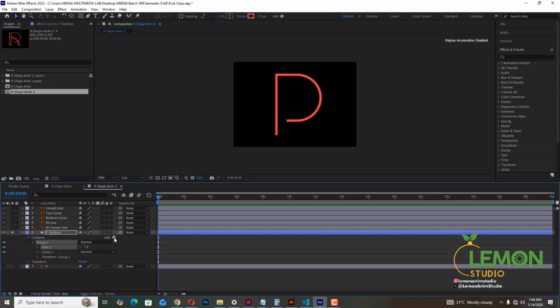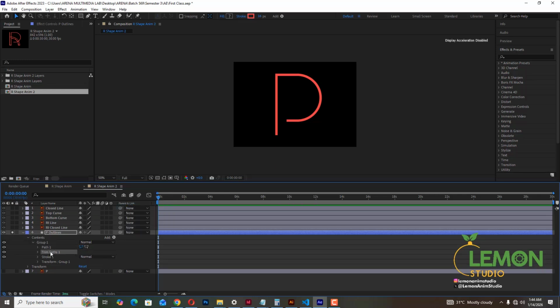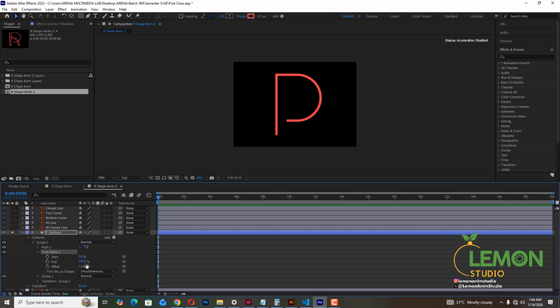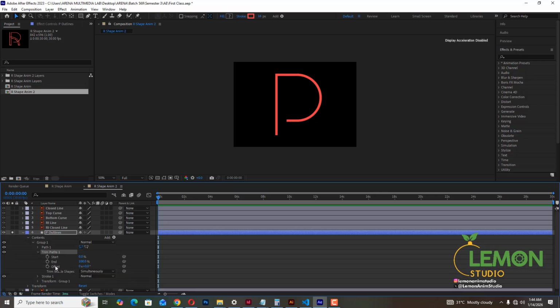You might be wondering what you can do with this. Let me limit it to just using this option here, Trim Paths. I'm going to click on Trim Paths. Trim Paths has been added. What can you do with this? You can trim the path by opening up its properties. You see that we have three options under this. We have the start, we have the end, and we have the offset.